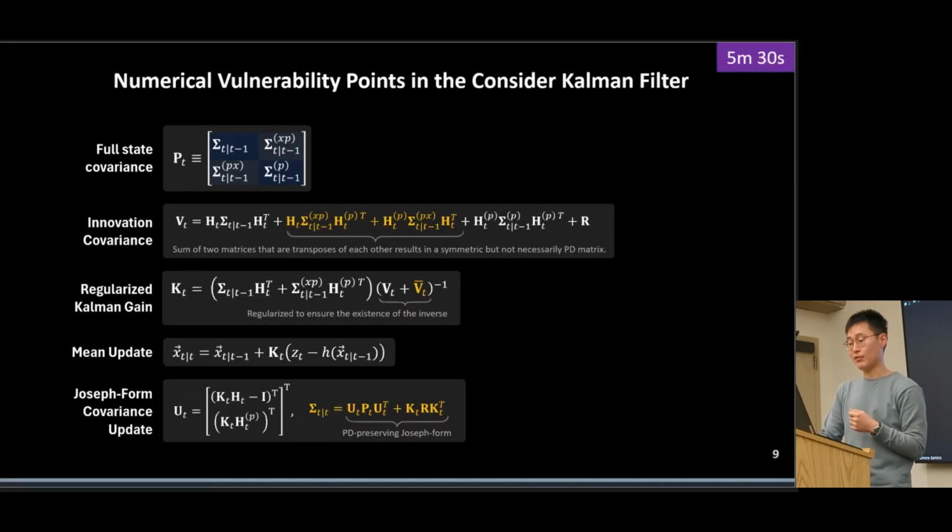This is catastrophic mid-flight because if the inverse of the innovation does not exist, then your Kalman gain cannot be computed. To remedy this, we provide an extra regularization term that guarantees the existence of the inverse. The algorithm is in the paper. We encourage you to read it.